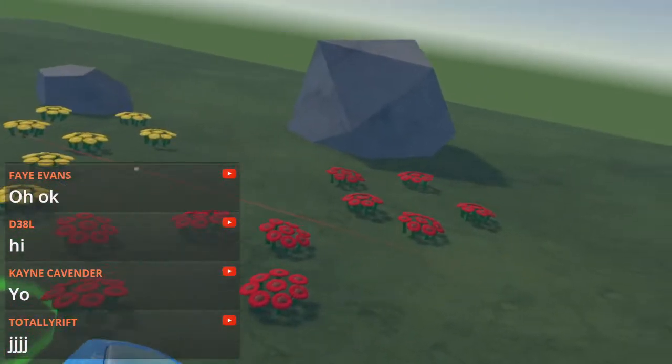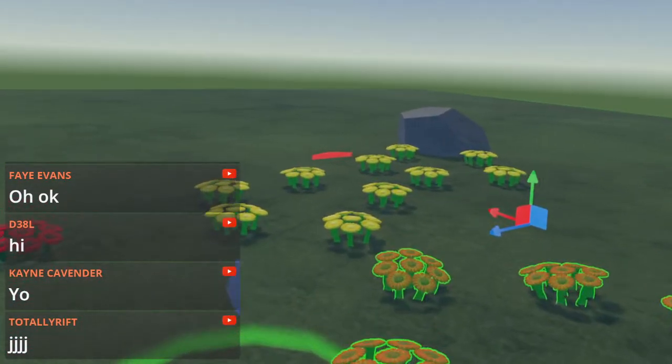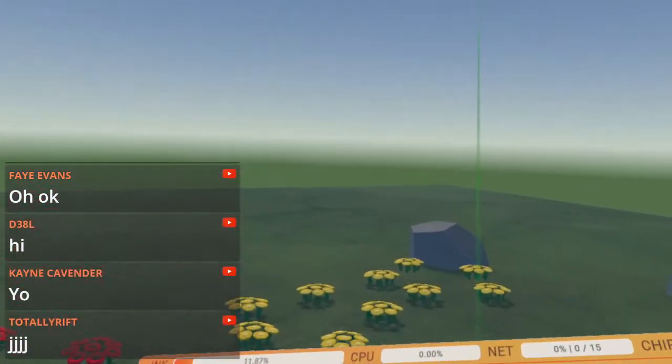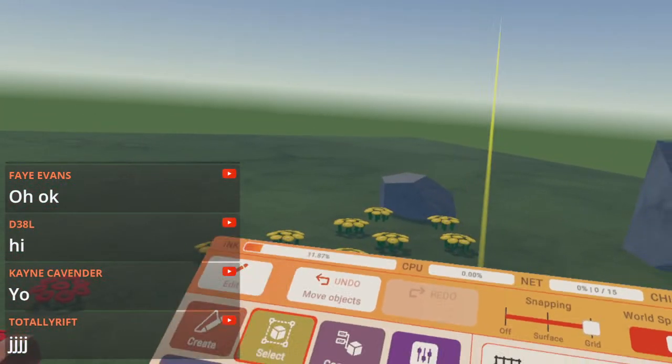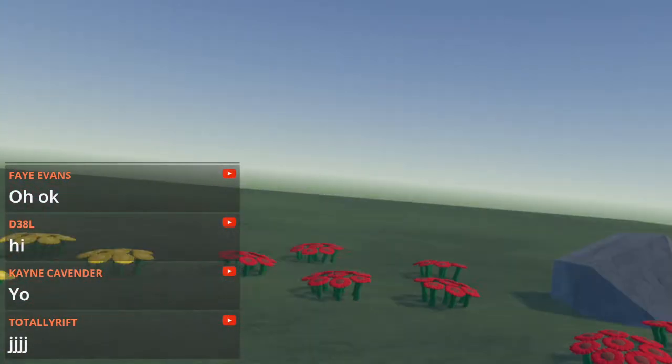Or I could do that. Actually, this might be better. I didn't want to get flowers in the spawn point, but that's honestly just fine. Okay, we're at 10% ink. That's not too bad. So you spawn in, got all these flowers here.